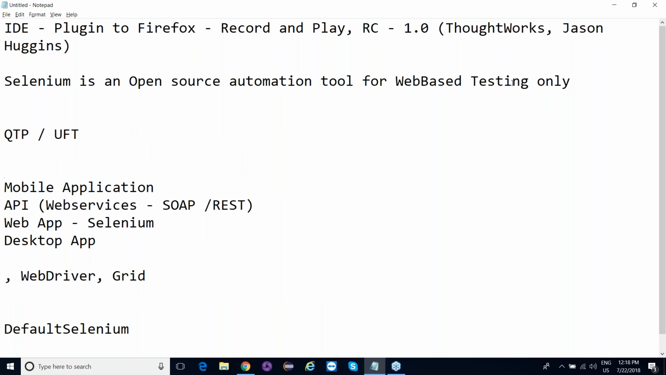UFT, QTP, RFT, all these are automation tools. Selenium is not a tool. You'll not see anything like a GUI in Selenium. If we talk about UFT, if you have ever installed QTP or UFT, you get a setup file, you double click on it, it gets installed on your machine, provide your platform, you can do record and play, you can do scripting, you can use n number of features of that tool. But it is nothing like that with Selenium.